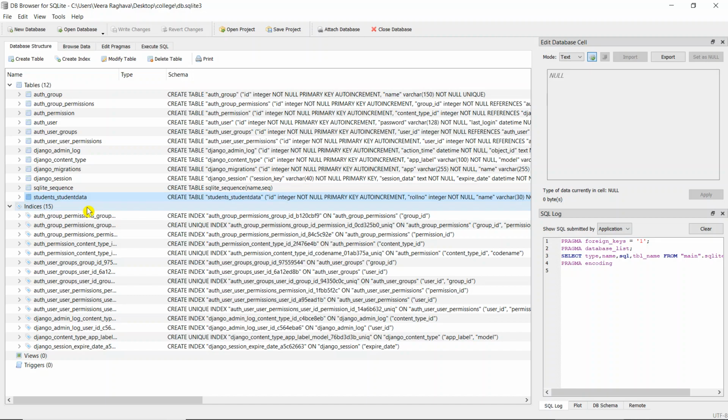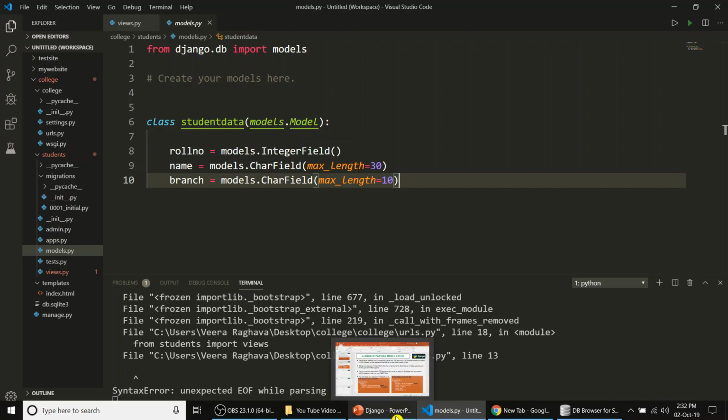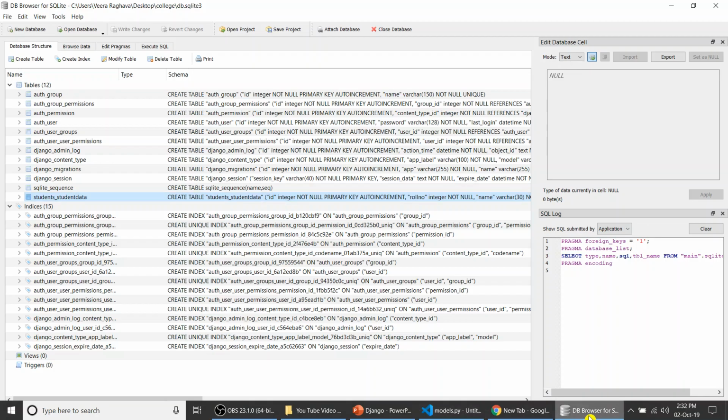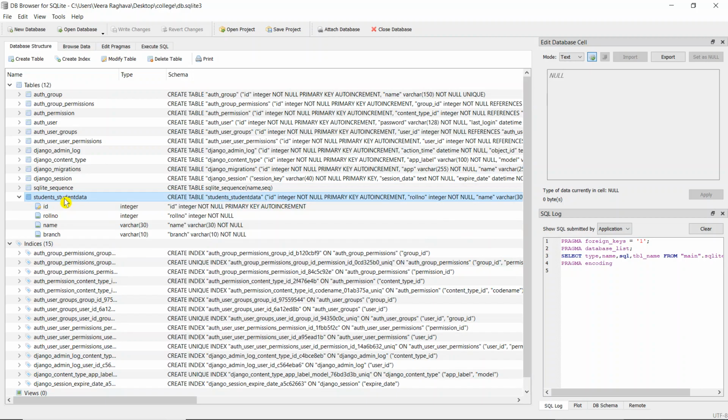Now we are studying how to explore the data which is stored in this file db.sqlite3. All this data was stored inside, no? In the administrative interface we saw that, but if you want to see it in another way, you can always use DB Browser for SQLite. Here also you can do like this. If you double click this one, the schema will appear.